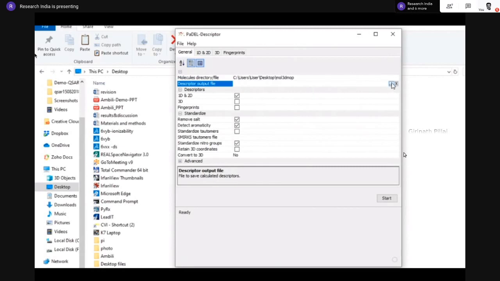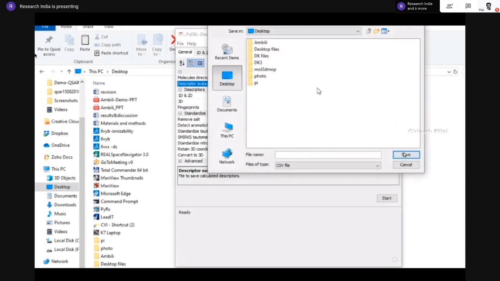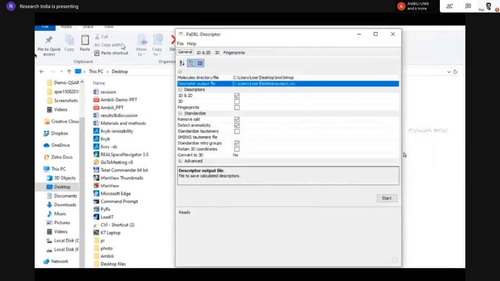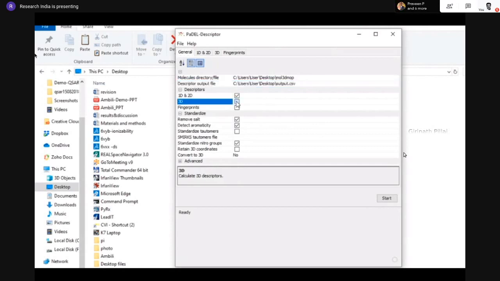For that also, you just click on this, and I'll just save it on the desktop. Okay, that is the output file, and it will be in CSV format, a comma separated file format. Just click on save. After that, we'll have to choose what kinds of descriptors we'll generate, whether it is 1D or 2D. Then 3D descriptors, if we need, we can just click here. I don't need 3D descriptors right now, so I'm not checking it.